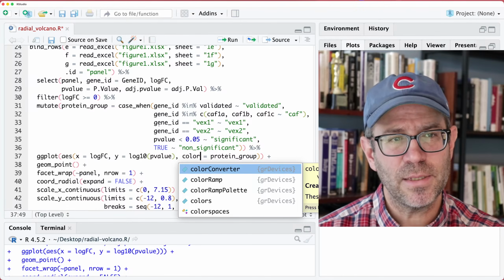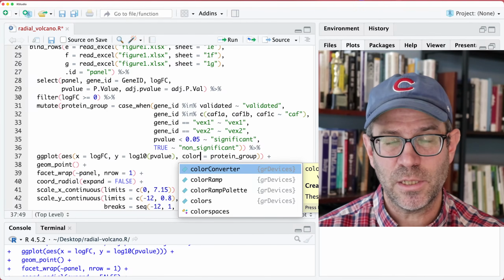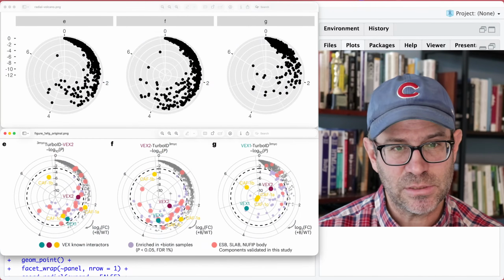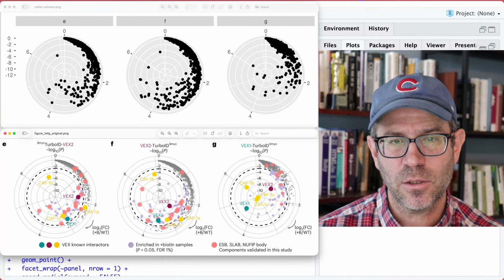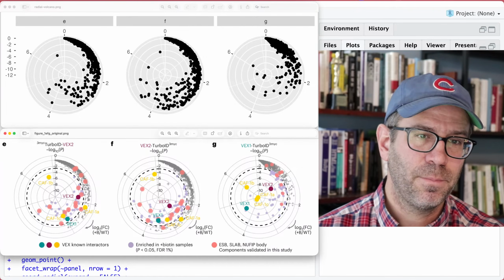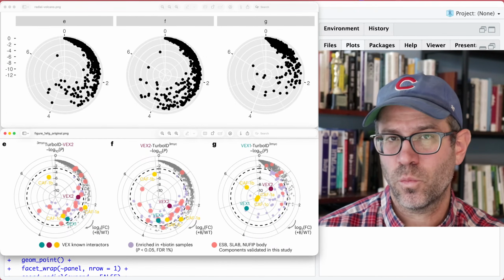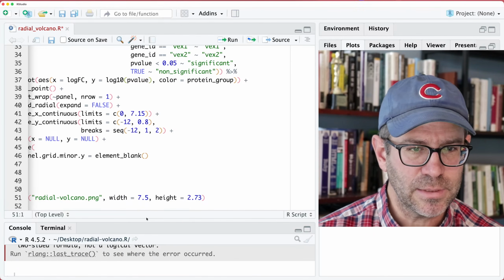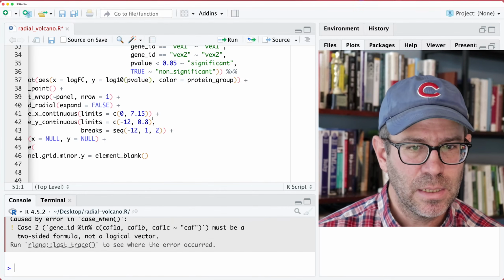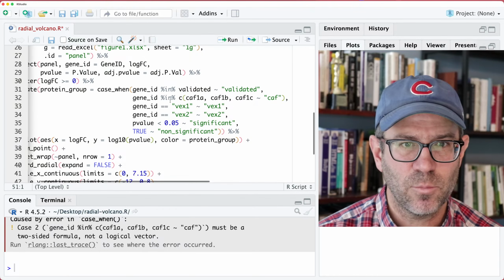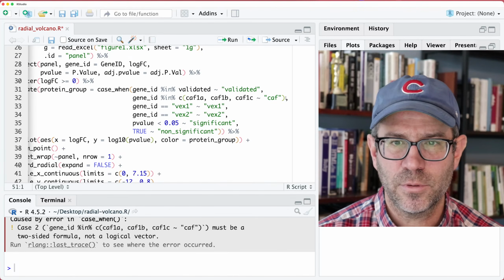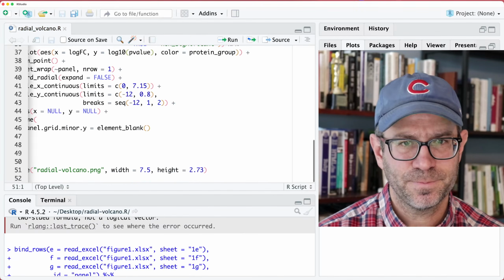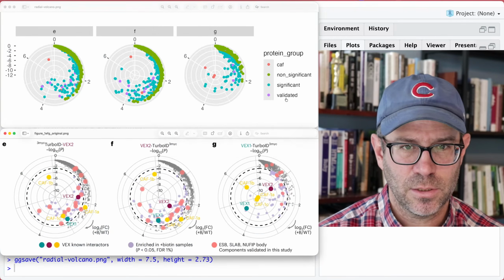So again, what I've done is I've made a column called protein group, and we're going to change the size of the points and the color of the points by whether a protein is in that protein group, okay? And it's upset with me, probably because I forgot a comma or something somewhere. Oh, yep, I put the parentheses over there when it should be here. Okay, no errors, good, good, good.